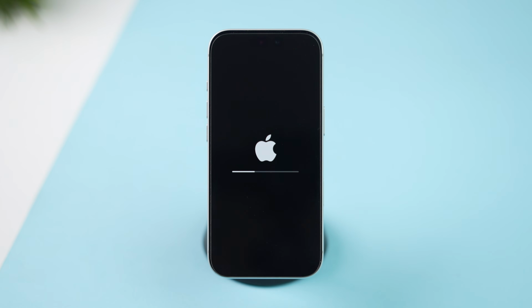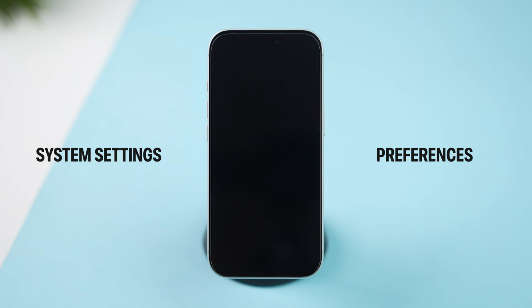This won't delete your photos, videos, apps, or other personal data. However, system settings and preferences will return to their defaults.